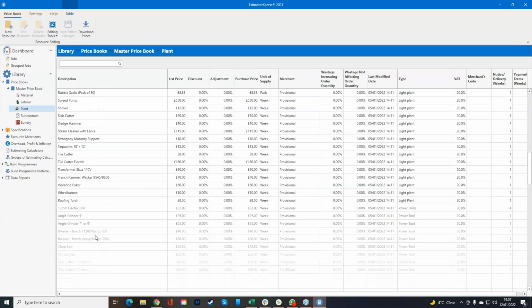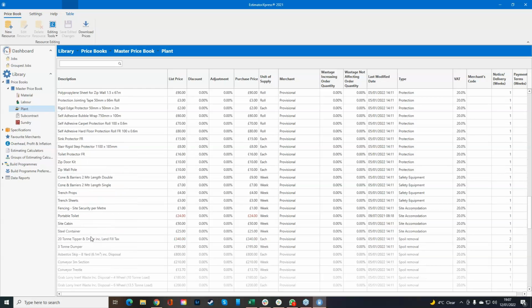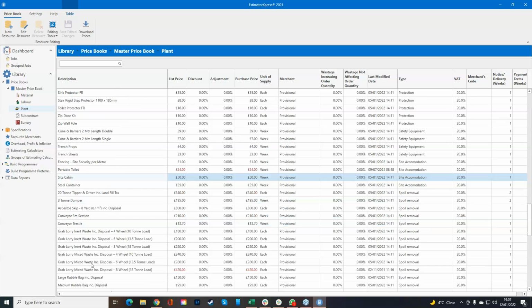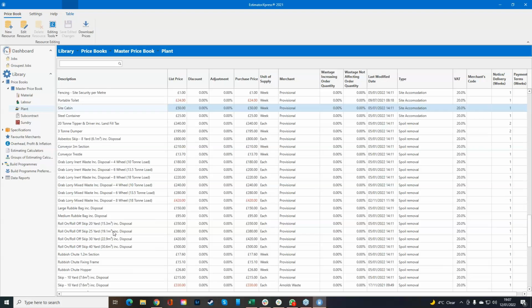Okay. And then you've also got the likes of your portable toilets, site cabins, steel containers, grab lorries, roll-on, roll-off skips, and then your typical domestic skips as well.